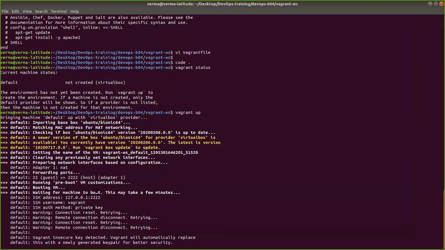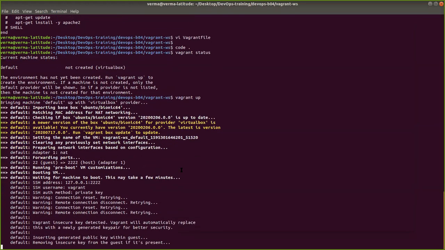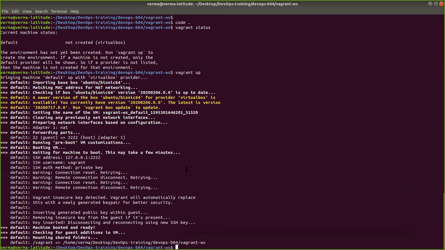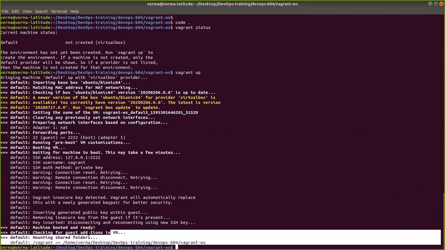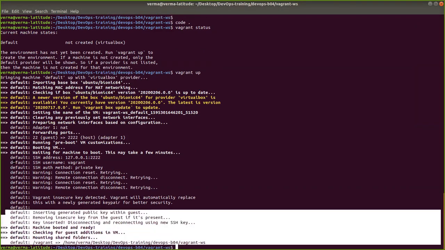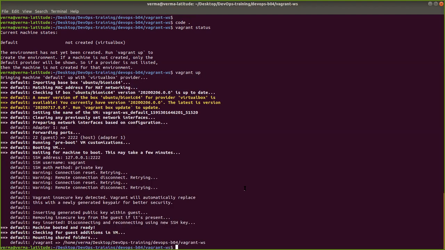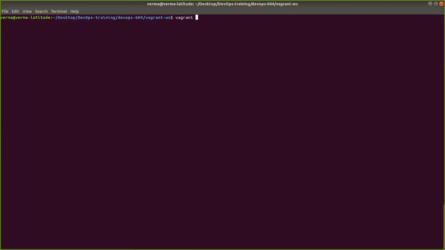Now you will be able to see once that finishes. You might get some error because your system doesn't have virtualization enabled. If that is the case, then you have to enable it at BIOS level. If you see this command succeed without any red color, it means it is working correctly for you. Now I'm going to check the status again.